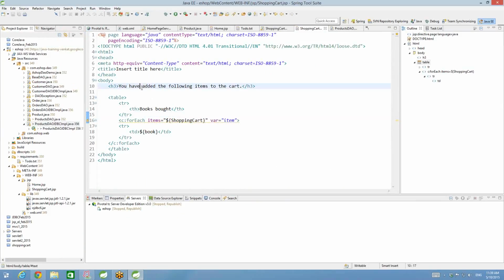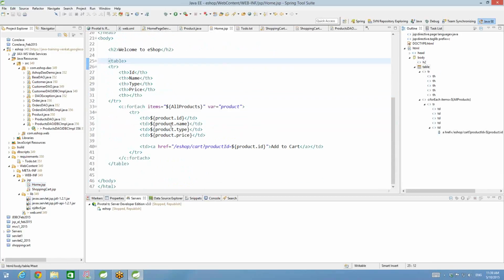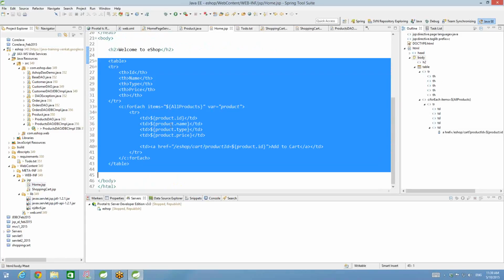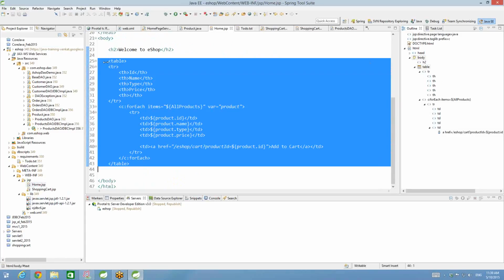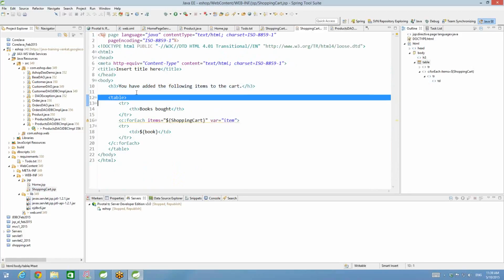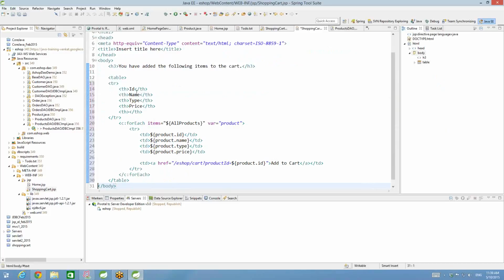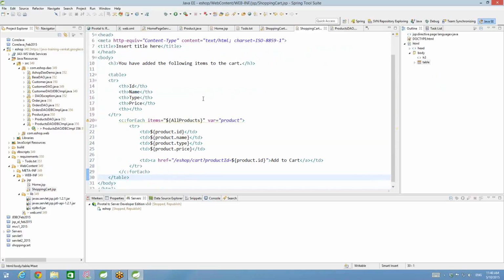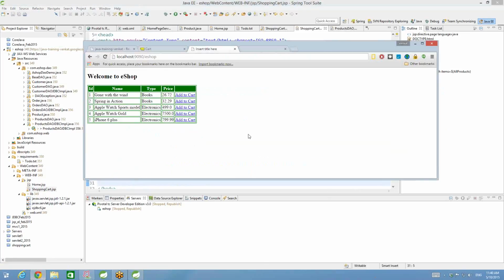Now you have added the following items to the cart. So what do we do now? Probably we'll show a similar table like this. I'm thinking because all the products that we have, to an extent I can reuse. I think I can do this. Let's see. But let me show you the current state of the application.